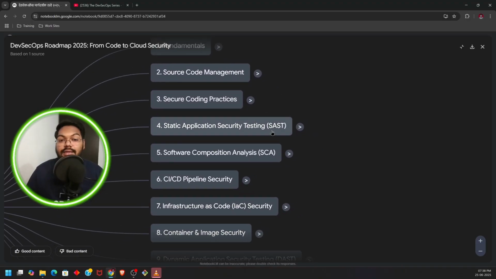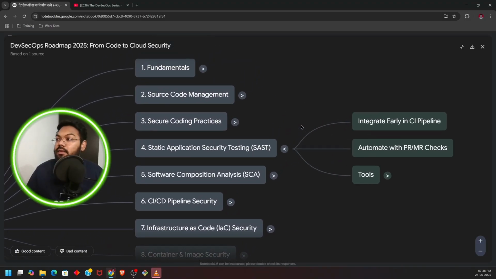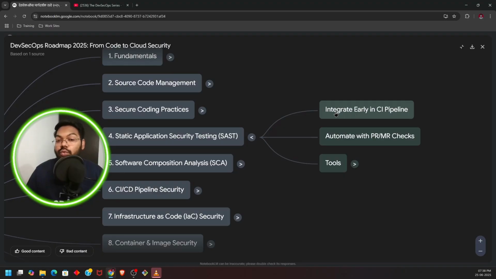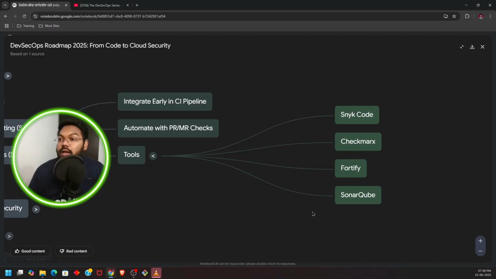Then what is SAST? Static application security testing. So we have to check the code base. That's the very first and crucial and utmost important stuff in an application, the code that developers are writing. So integrate these SAST tools early in the CI pipeline, then automate the pull requests or merge requests and check if anything is failing, or if there are any security vulnerabilities in the new code that has been pushed.